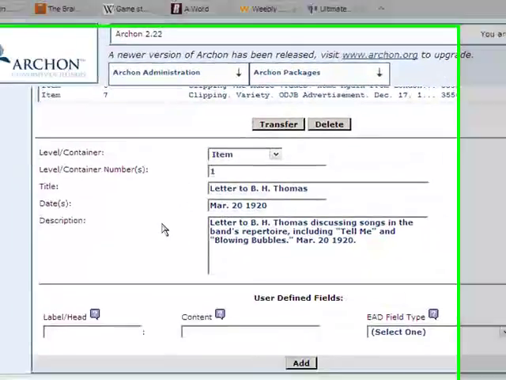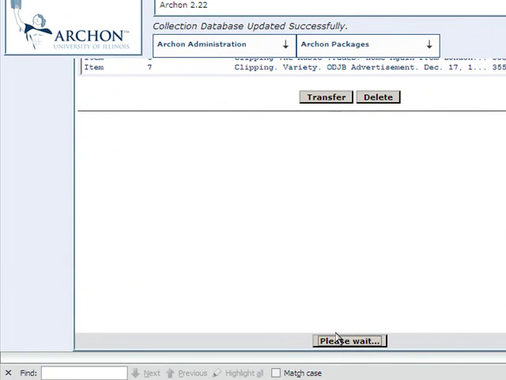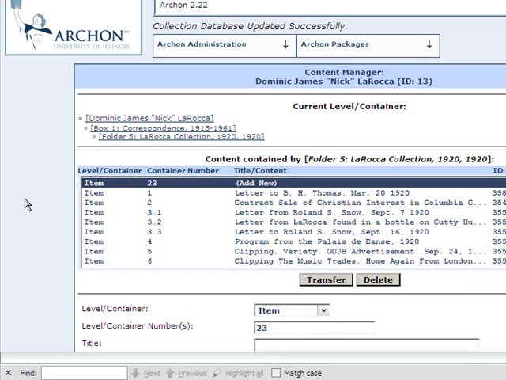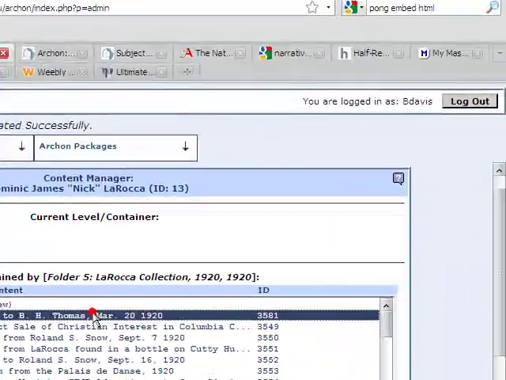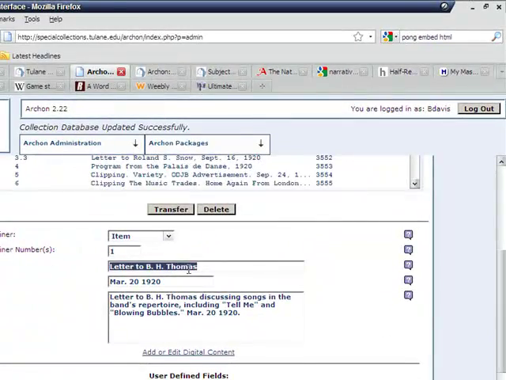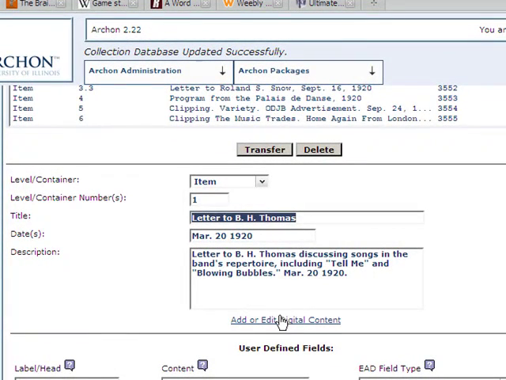So many of the entries I did keep simple, but the ultimate goal of this project would be to transcribe these letters and incorporate online scans of everything. So now we have our entry here in the item level, and we see that it is the letter to B.H. Thomas, the letter regarding songs Tell Me and Blowing Bubbles.